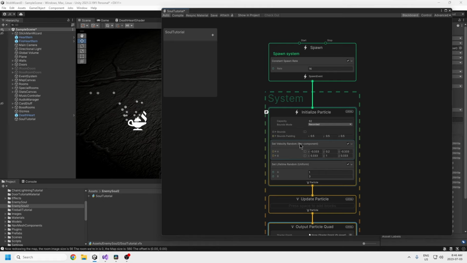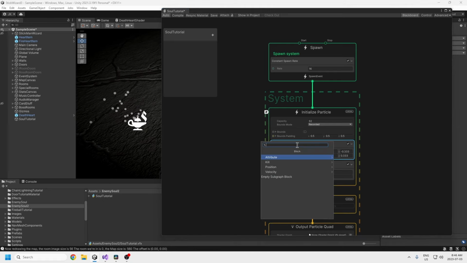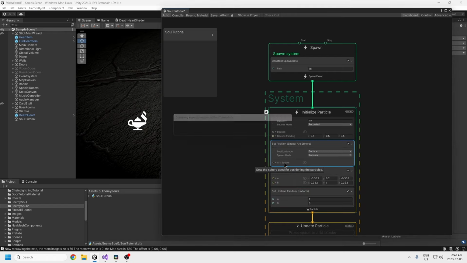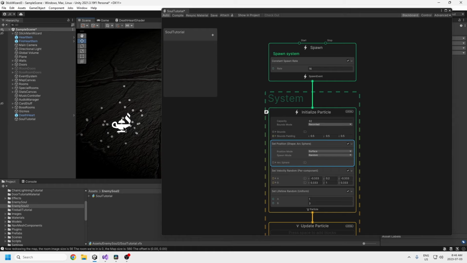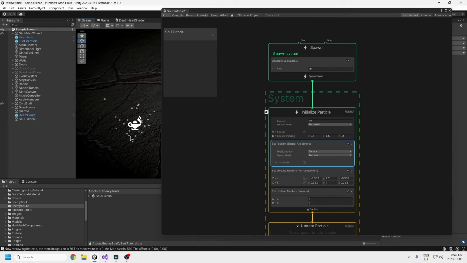But anyway, what you need to do is right here where it says set velocity random, click on that and press spacebar and then type in the word sphere. There should be an option for set position arc sphere. Click on that one, and this puts your particles into a sphere, obviously.